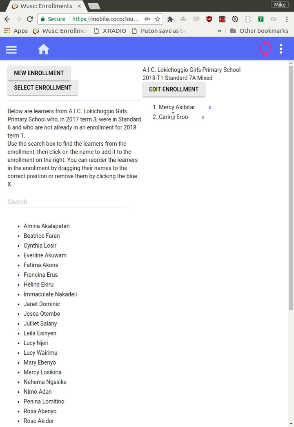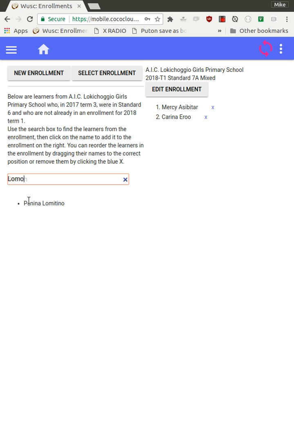Karina's name gets added. Now what if I'm looking for a name that I didn't spot? I know their last name is something like Lomo. So I put in Lomo in the search box here, and it doesn't match exactly. Kind of a fuzzy match, trying to figure out something that's close to what you've just typed. And here it's selected Panina Lomatino, which is what I was looking for. She's number 3, so I click that.